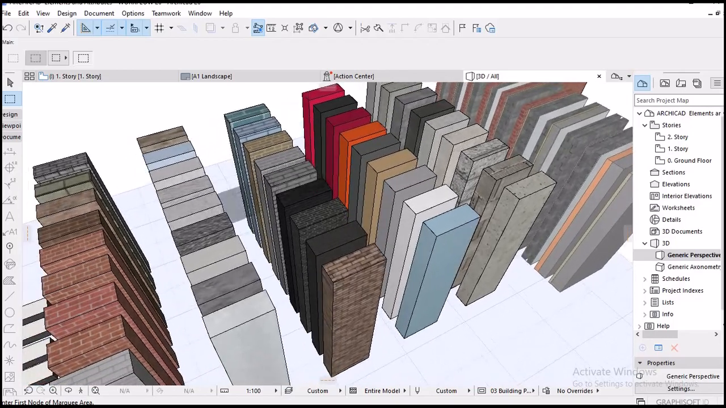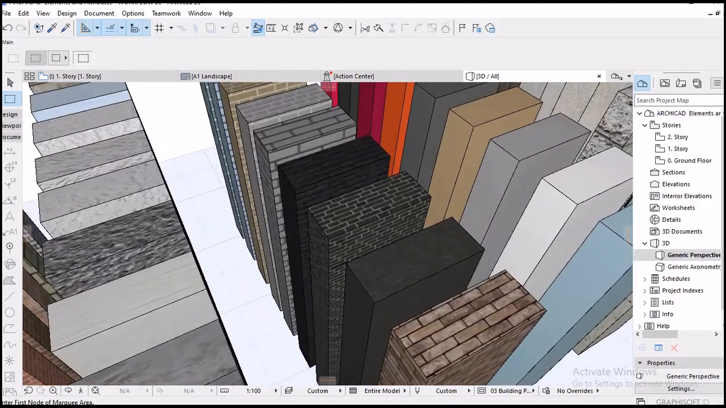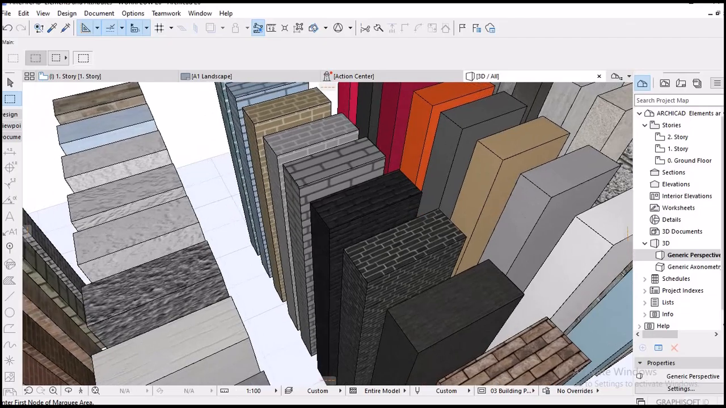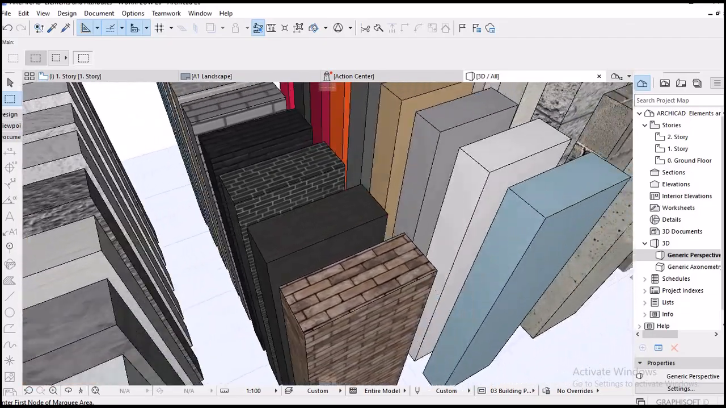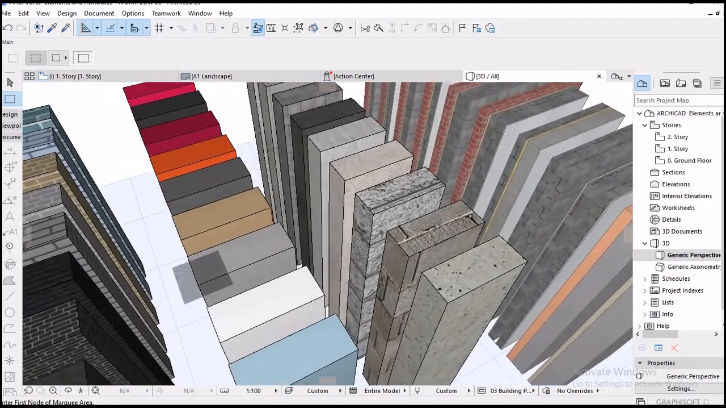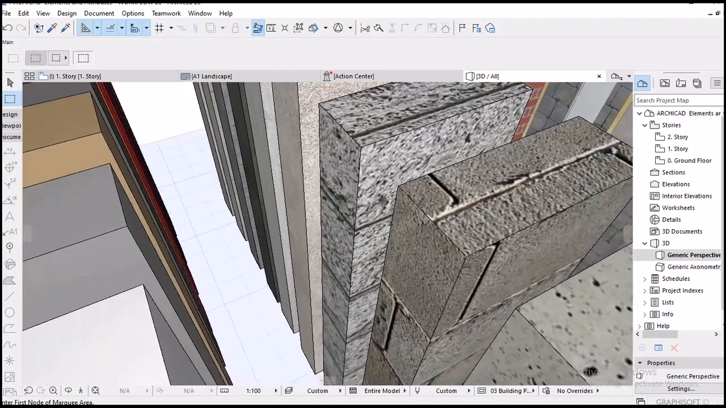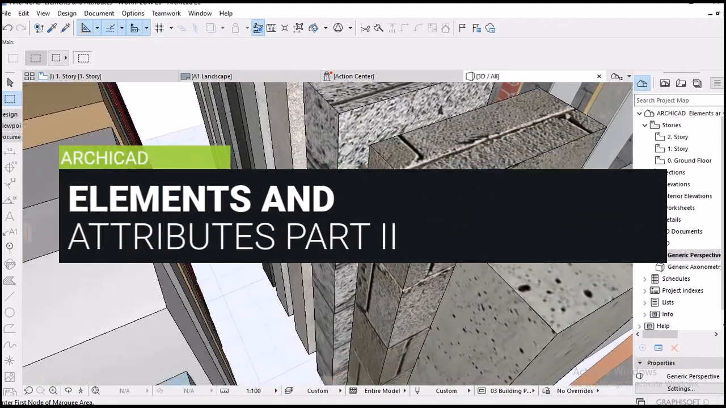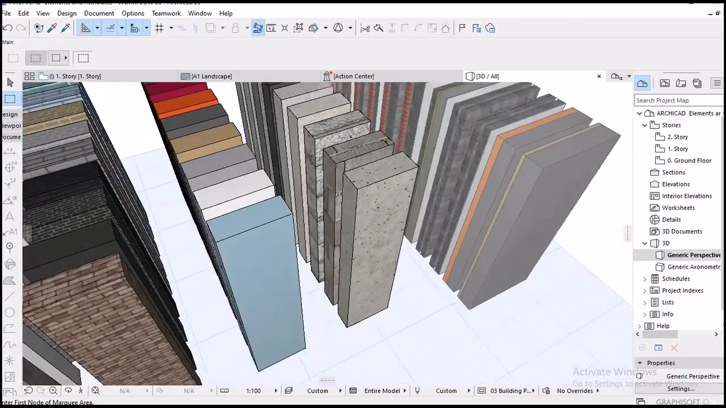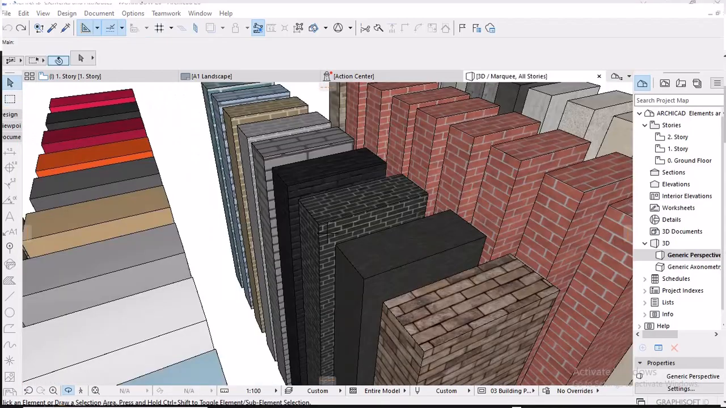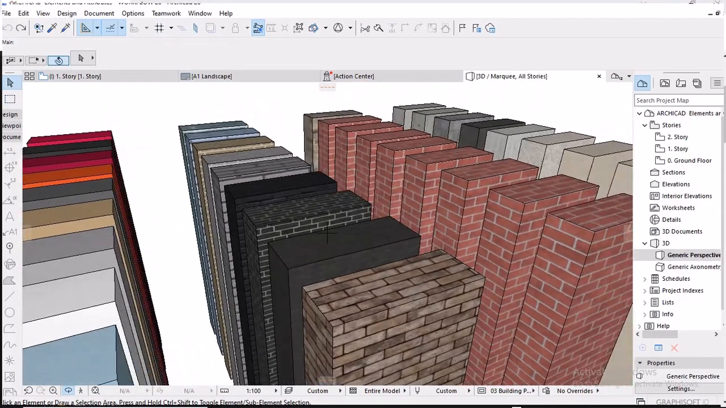Today we are going to explore the powerful tools and techniques of ArchiCAD as used by many architects and designers in building information modeling. The key concept we'd like to cover today is ArchiCAD Elements and Attributes Part 2. We covered Elements and Attributes Part 1, where we were creating our own custom attributes, layers, fills, and so on.